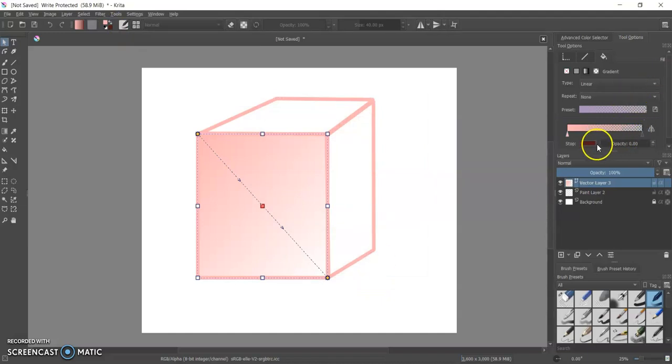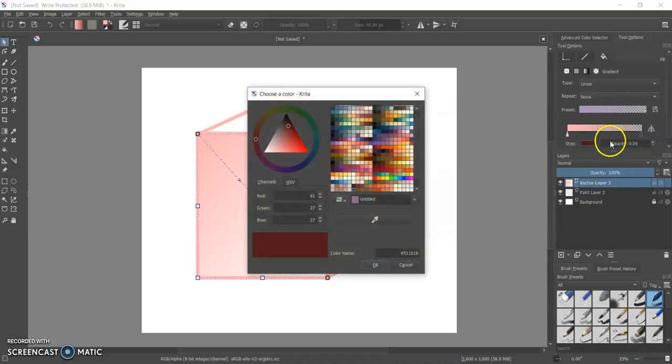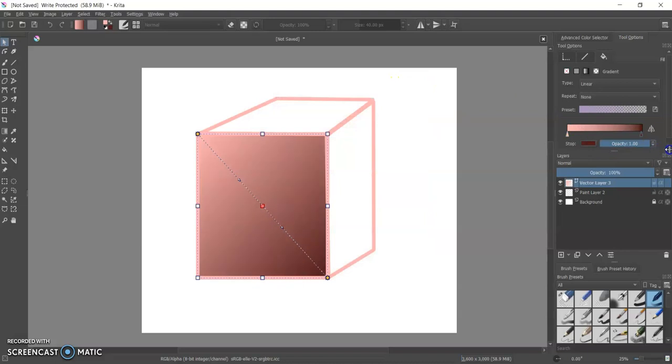For the other side, oh, yes. Wait, why is it not taking that? Oh, because my opacity is at 0. Silly, gotta check out that opacity. There we go, opacity at 100. Lovely, and now I have a gradient inside the box.